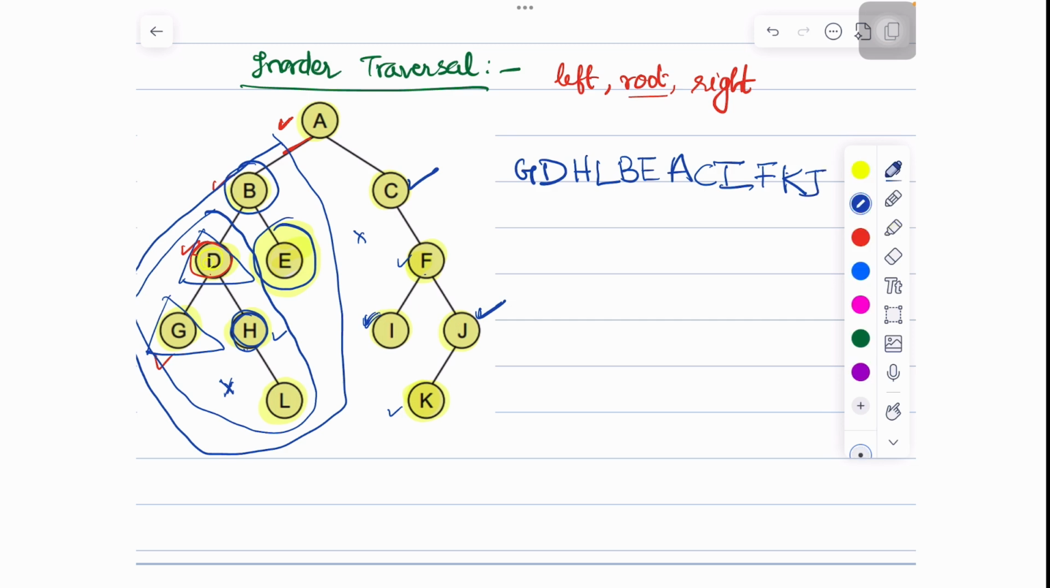So now we can see how the nodes are being traversed. For C, there is no left child. Then we have visited the root, and then we have visited the right part of the tree. So this is all about the in order traversal. G, D, H, L, B, E, A, C, I, F, K, and J. So this is how we perform the in order traversal.